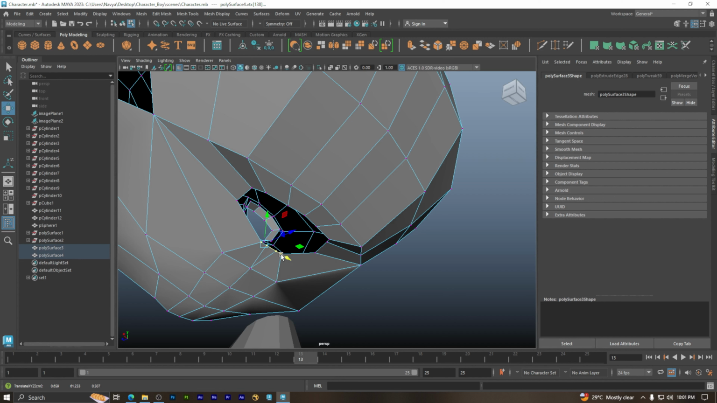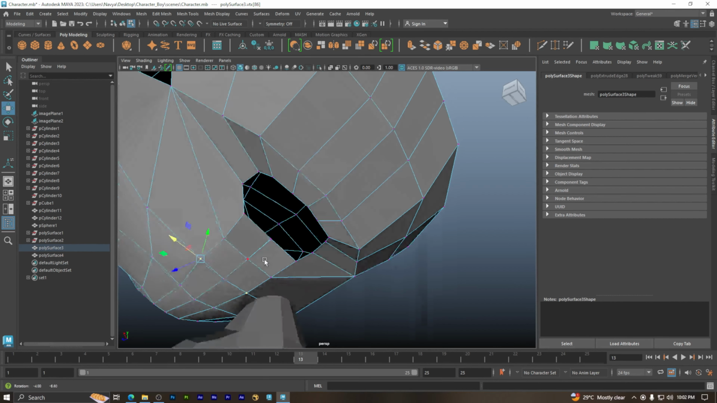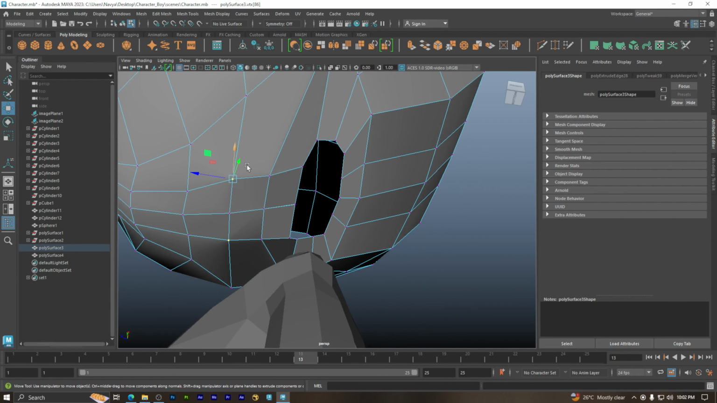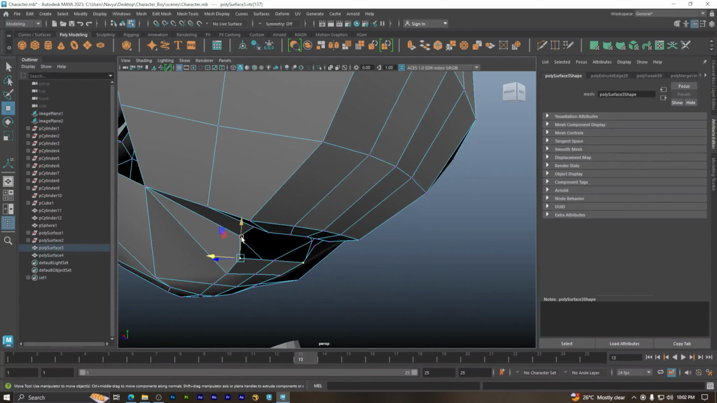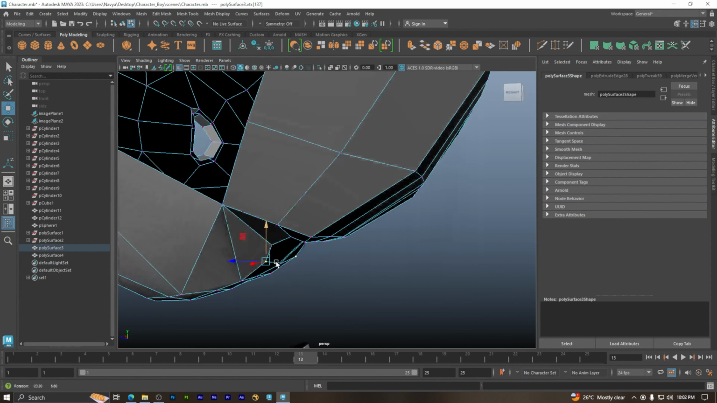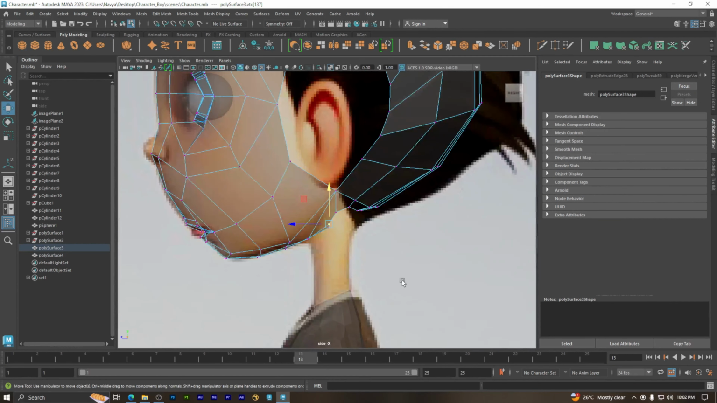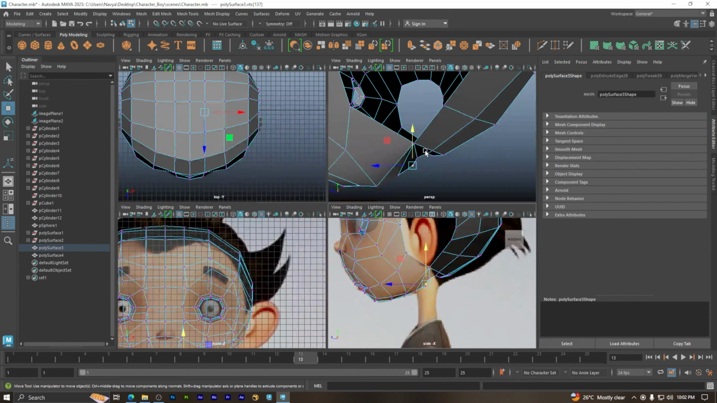Select this vertex, only this vertex, and move this vertex somewhere here. The edge flow is not proper. So now it is done. Now the edges are properly in the flow. You can also check the flow by coming to the side view.